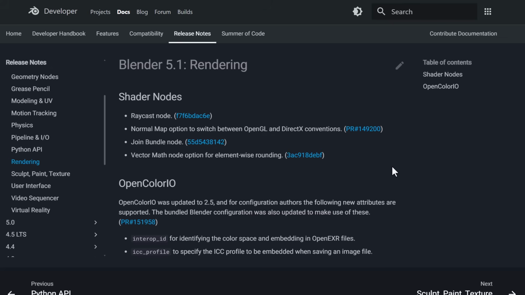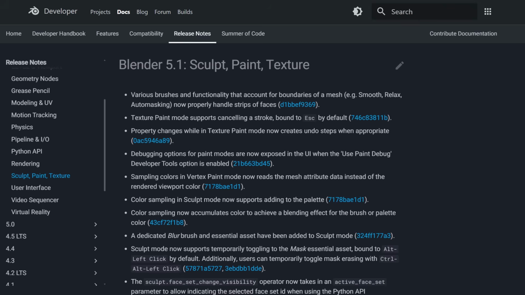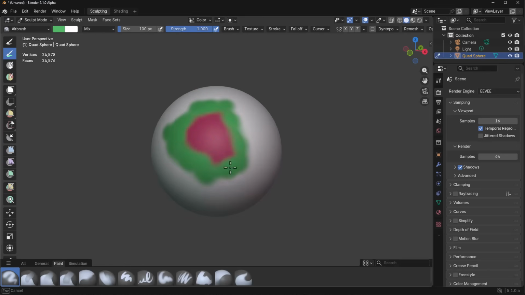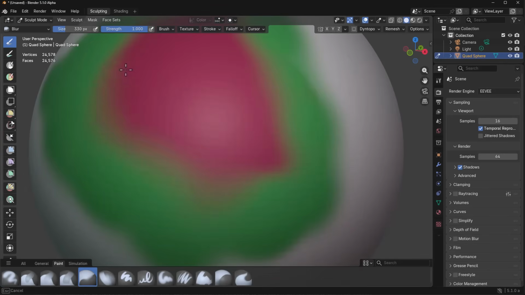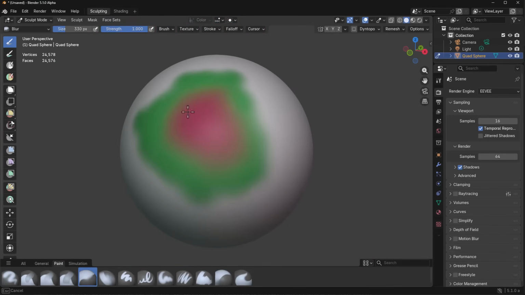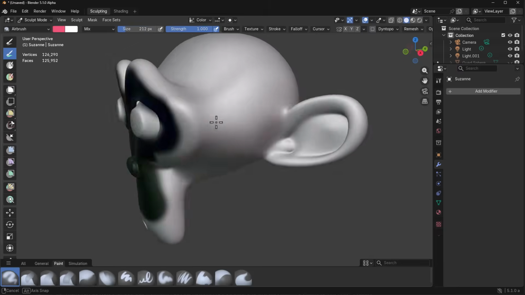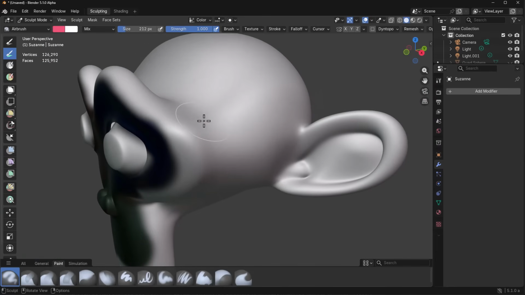We also have the join bundle node, and we've got the vector map node option for element-wise rounding, and color IO was updated to 2.5. For sculpting, painting, and also texture, we already covered this one before. And in this case, there is a dedicated blur brush, which is now found within the sculpting mode. This is pretty nice. When you're making your texture painting, the escape button is now supported.